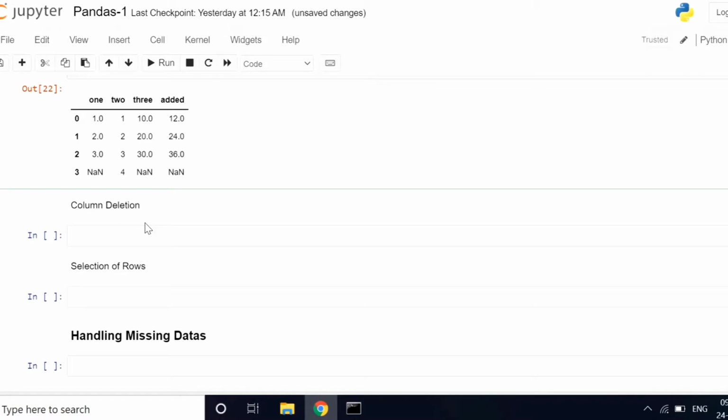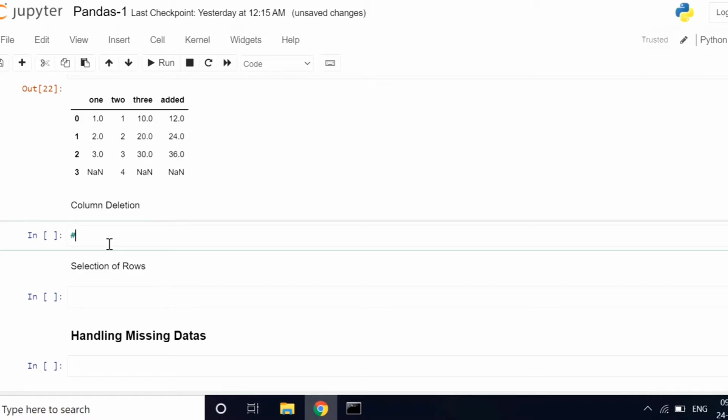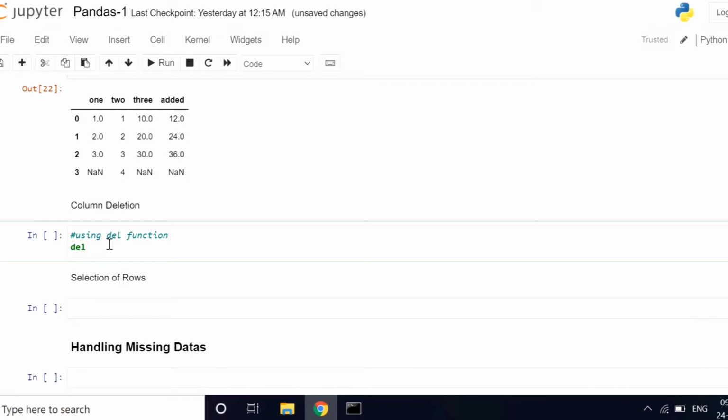Now let's try to delete a column. So how can we delete a column? We can use the del function. We also have a pop function. First we'll try with the del function. Simply we give del, and whatever column we want, we can select that column. Let's try to delete the first column. Delete df and select the column, give the column name, whatever column you want.